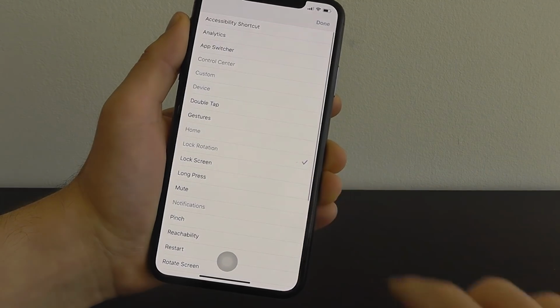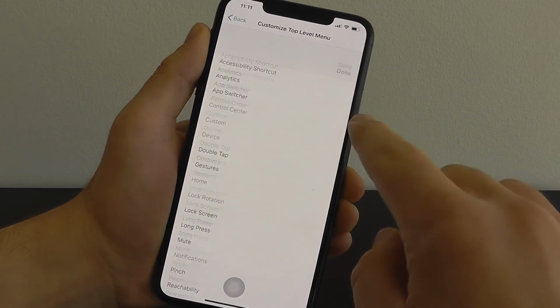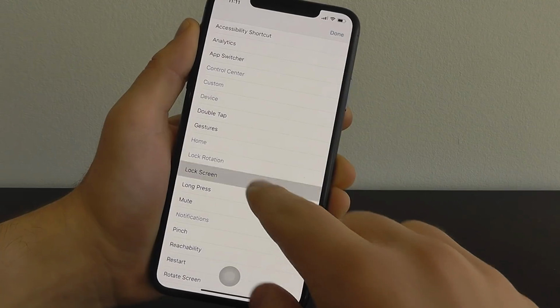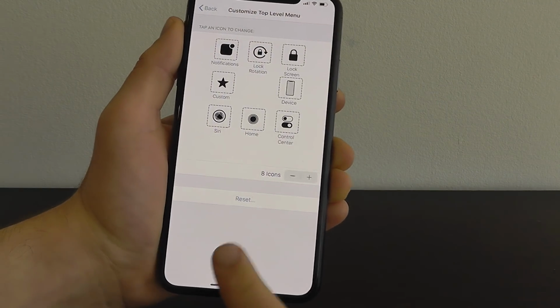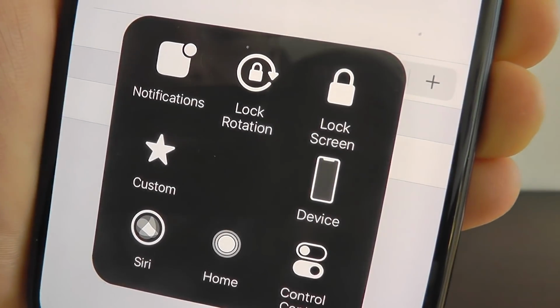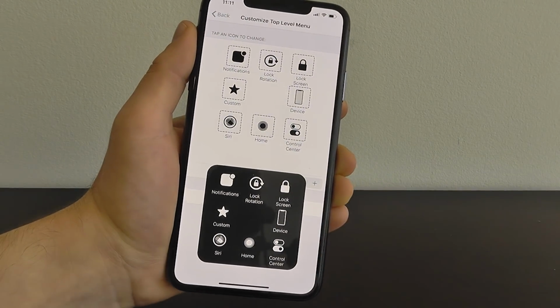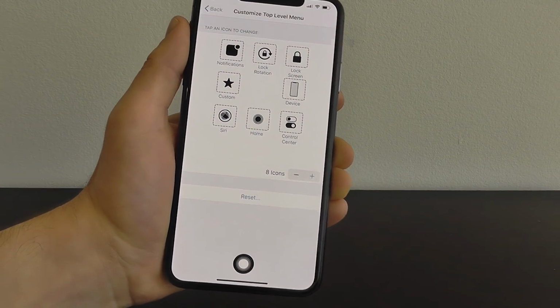Let's just say we want to lock the rotation, and click done on that. And let's say we want to lock the screen. You can go here to lock screen. So now when you press the home button, you can actually see that you can lock the rotation, lock the screen right here from that virtual home button that you've set up.